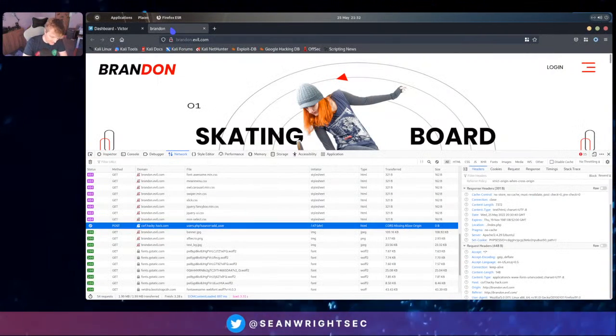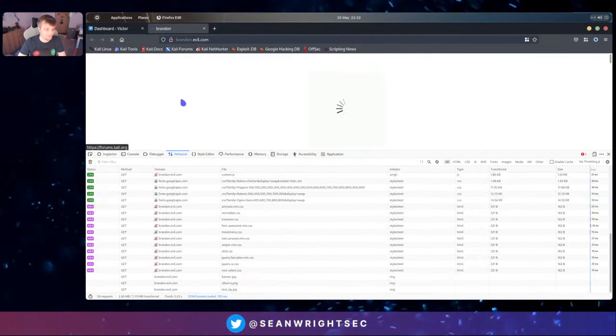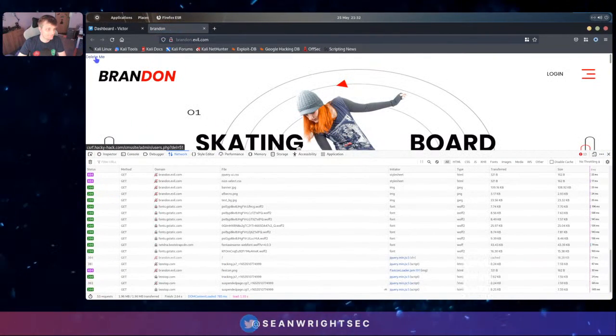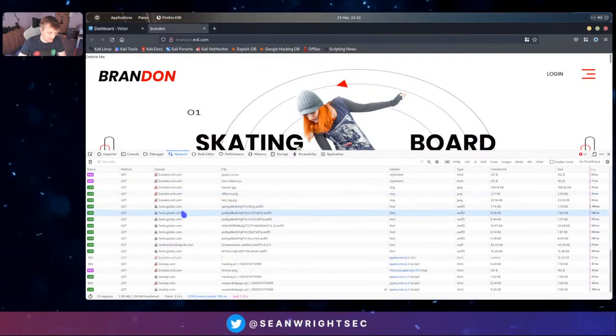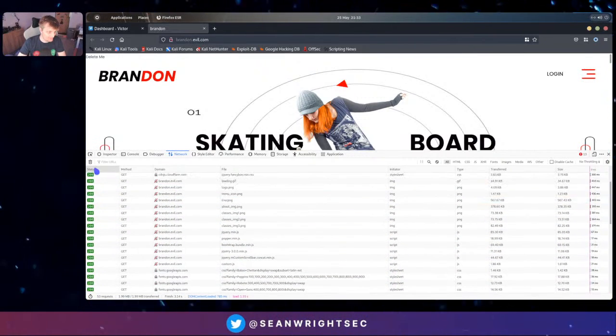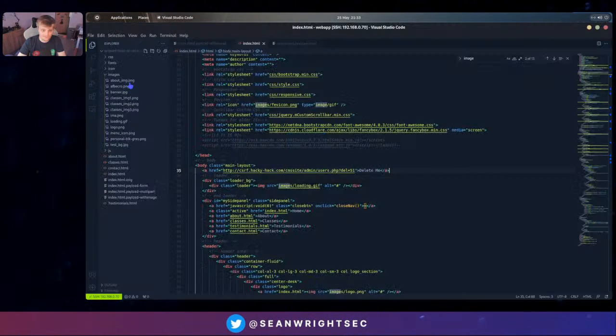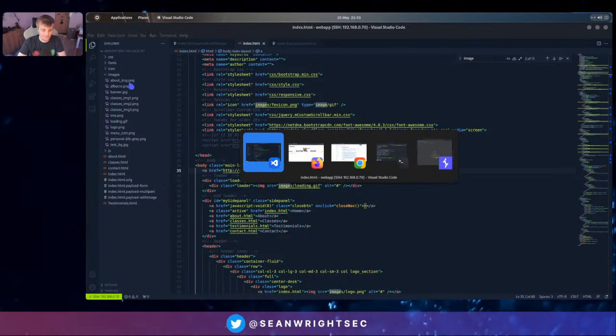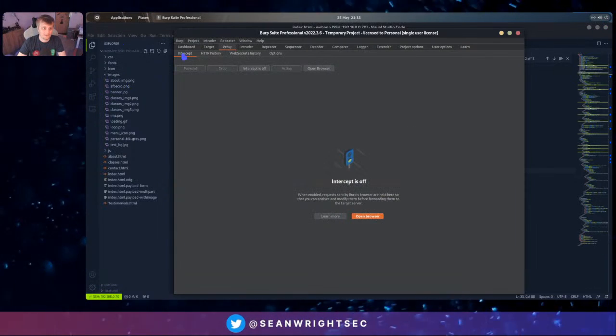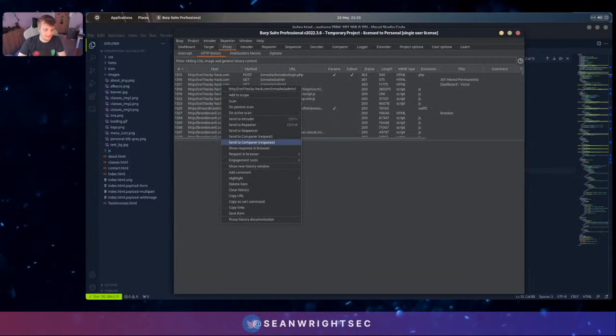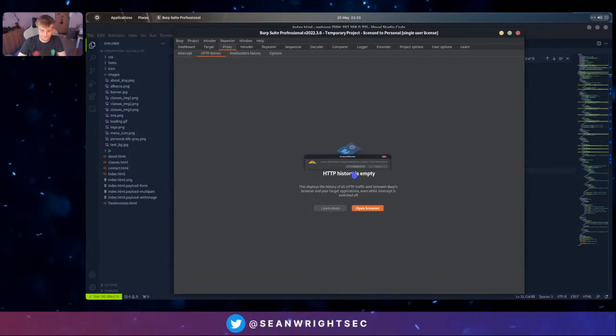And if we refresh this, there should be a link here called delete me. There we go. We haven't gone to anything there, so if we clear this, we'll make it easier to see. And let's also clear the logs in Burp so we can see it easily.